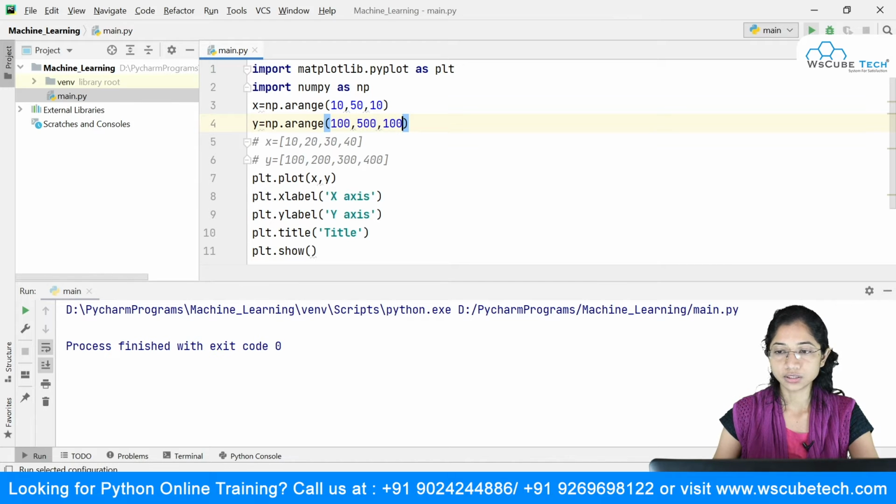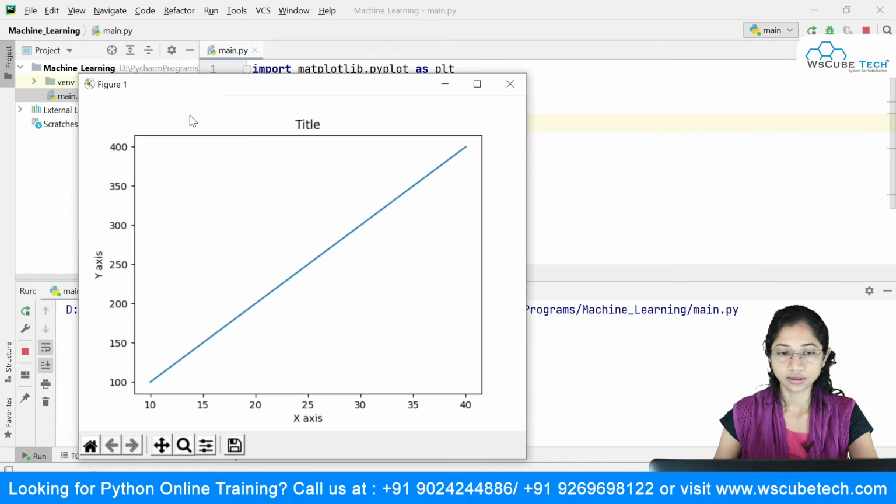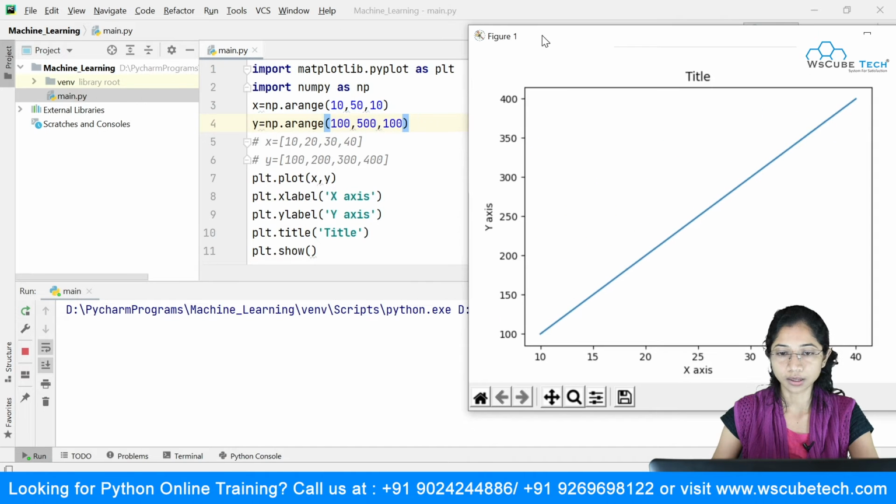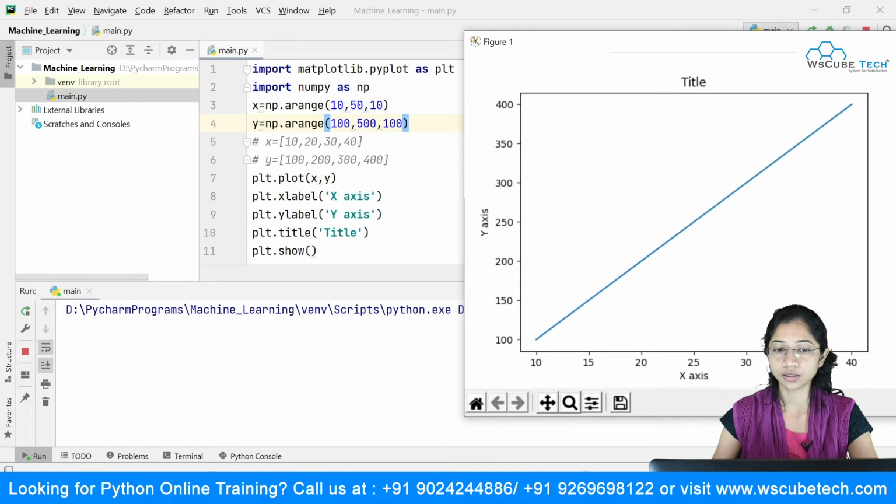Okay, and if I just run this, you can see the same thing is there. But I've used a different way. Earlier I had made use of a list, and now I'm making use of this array. So you can see on the x axis the values: this is 10, then 20, then 30, and 40.